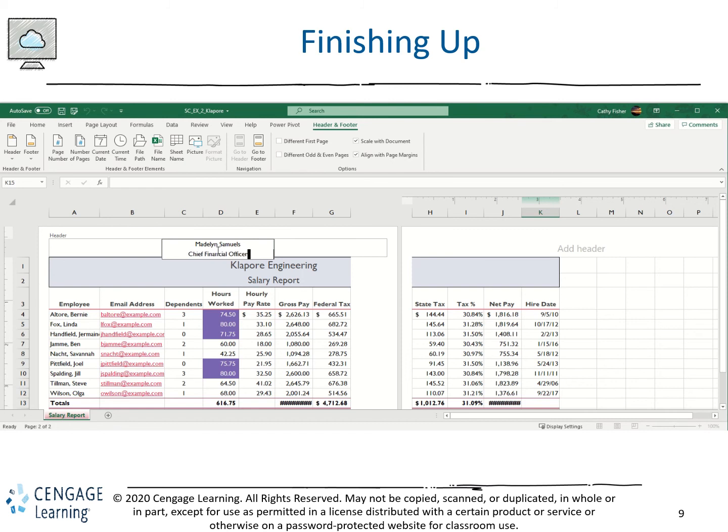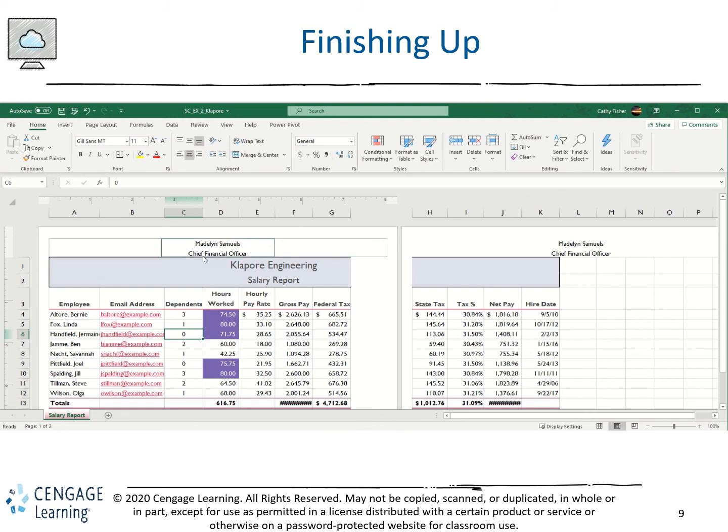Okay, and when I click off of that, you'll notice it went on every single page. That's going to be on the header of all the pages that we have. Okay, so that's in there. And we're going to select cell A6 to deselect it. We can go down here, and now we're off the header area.